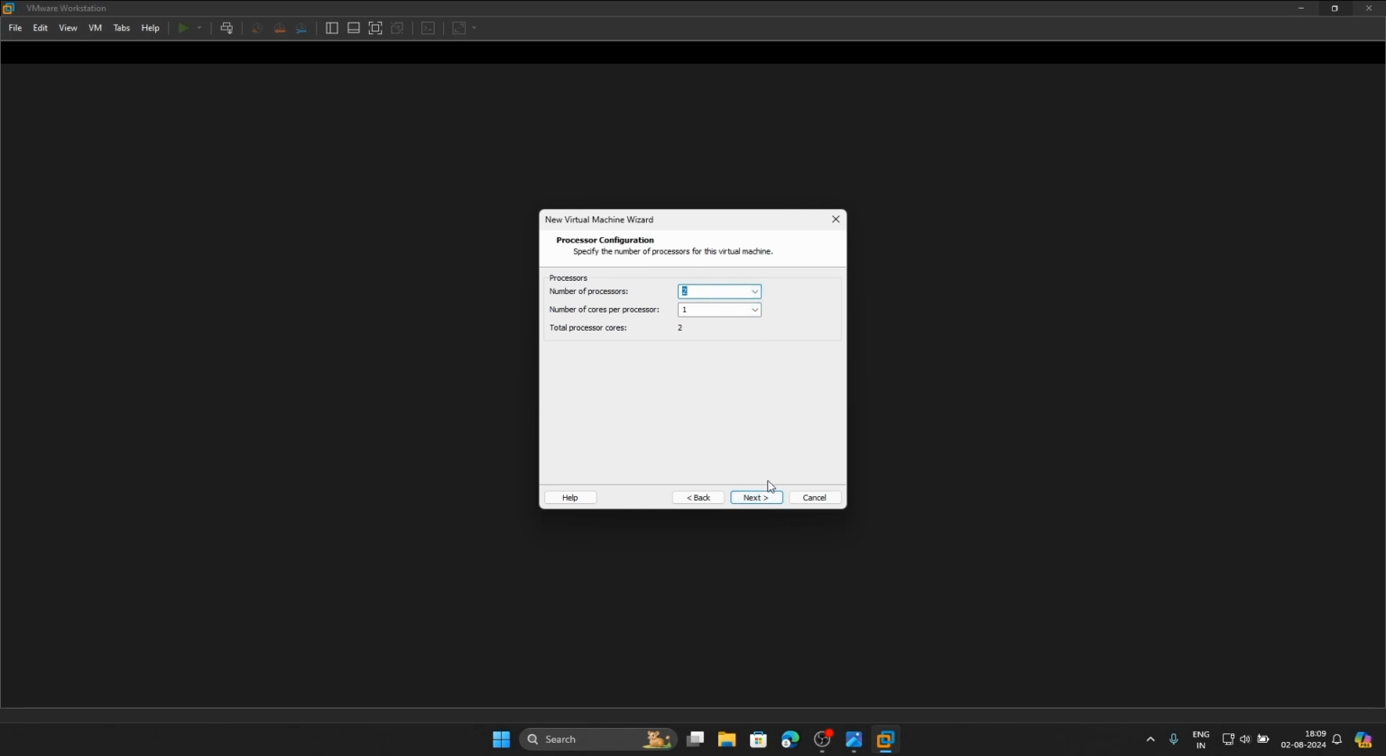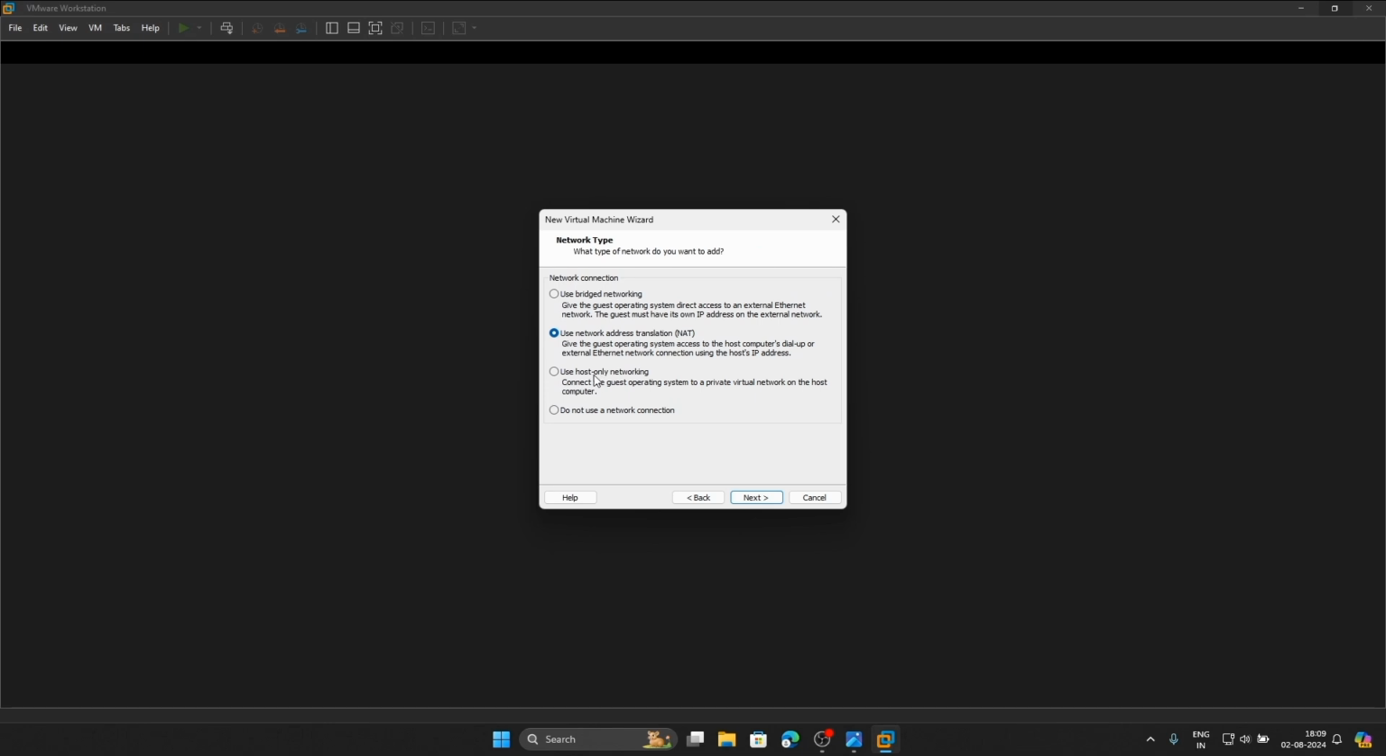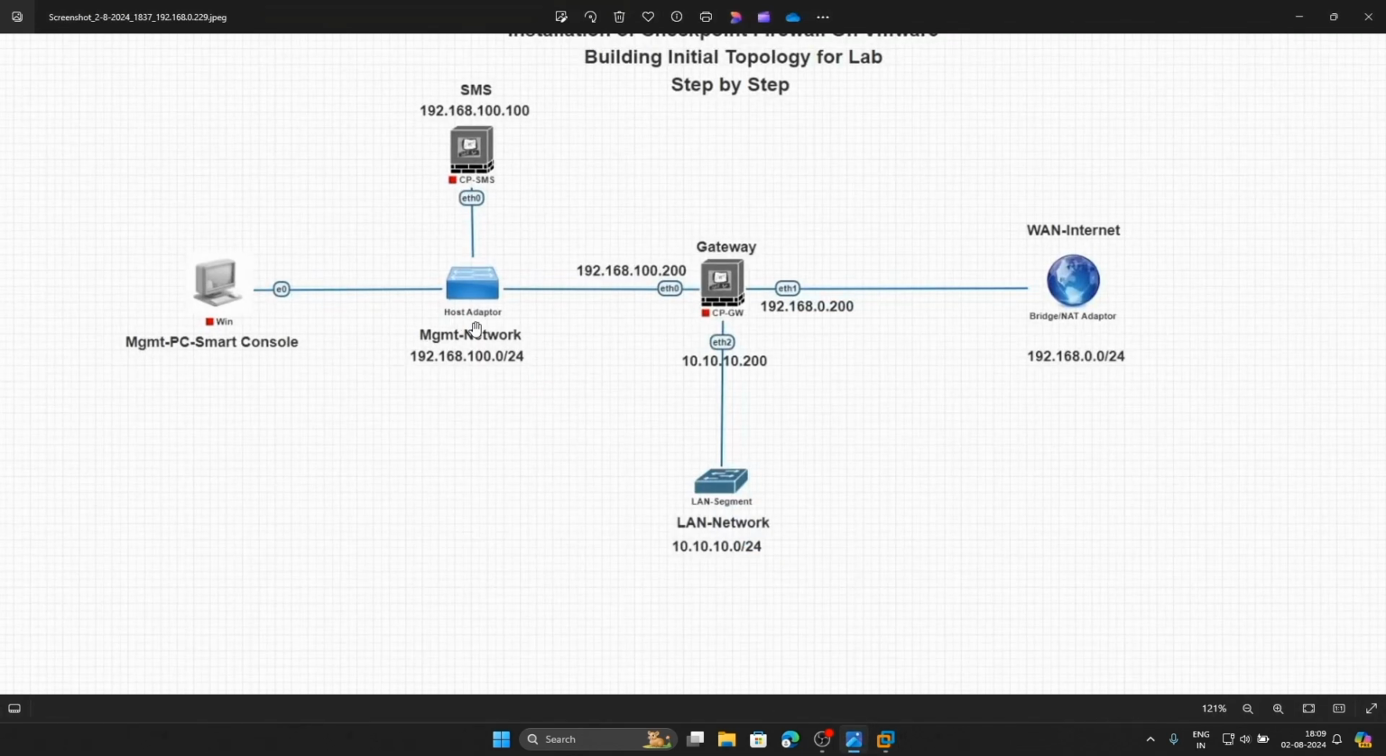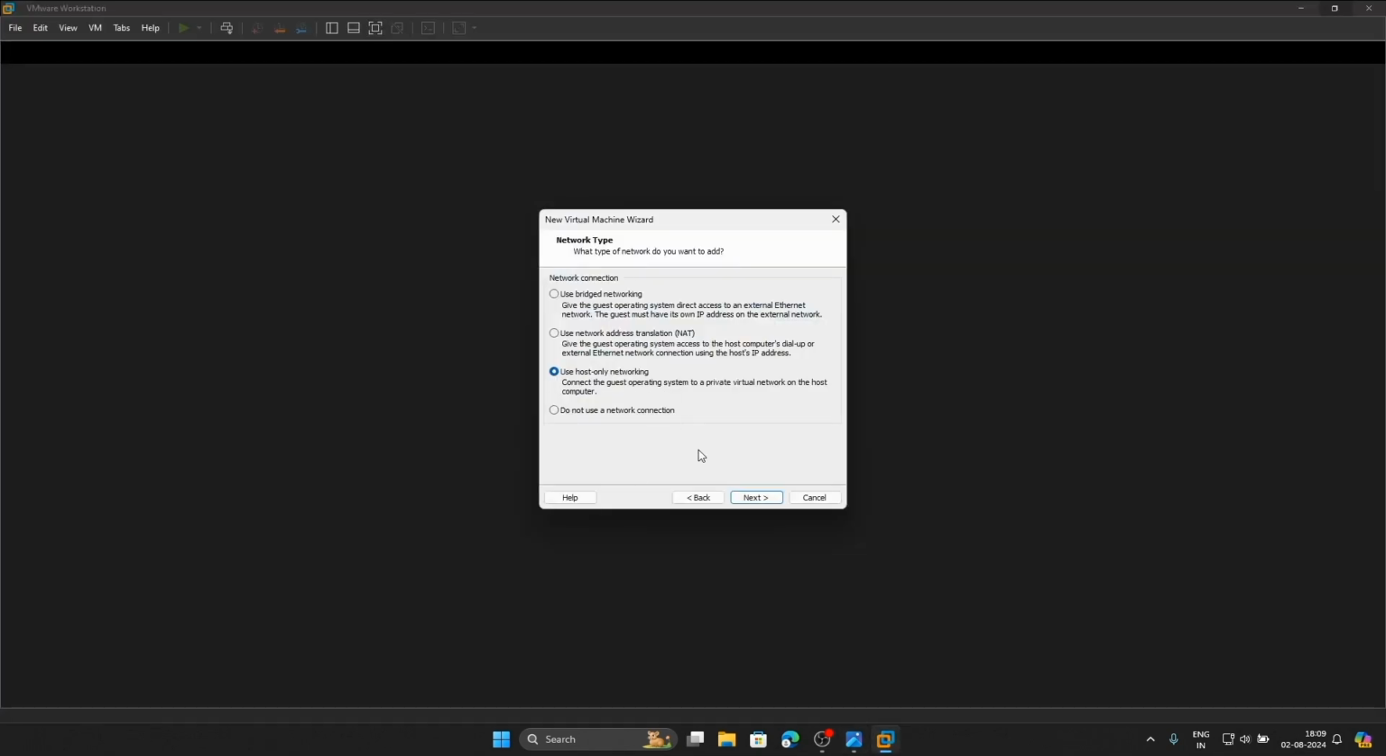Give the processor 2 only and I'm going to give the RAM 4 GB for initial level. I'm going to use host only network. You can see my topology. We are going to use only host adapter on SMS. So you connect your SMS with host adapter. So I'm going to use only host.